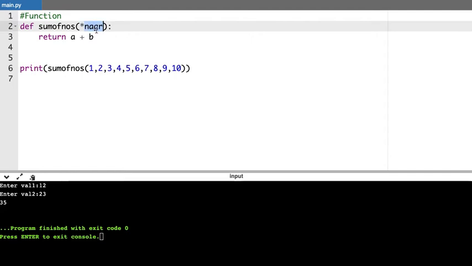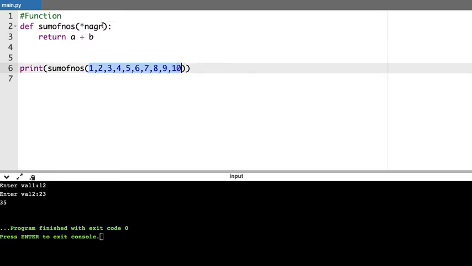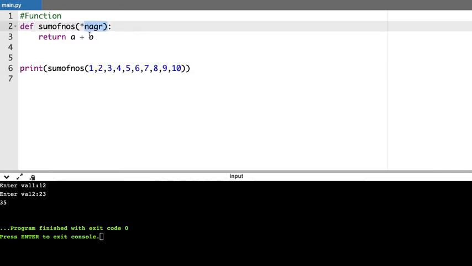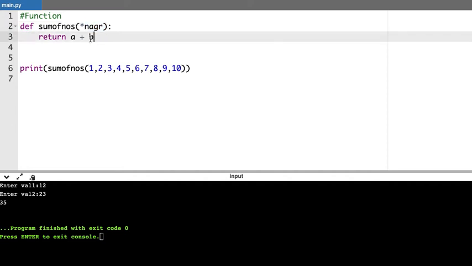Now one more thing I want to clarify, this nargs is not a keyword. It's just a naming convention. I'm comfortable using nargs. You can use anything you want, right? And don't forget that you need to put a star before it, because that's the syntax. Now whatever I'm passing here is going to get stored here. How is it going to get stored? It's going to get stored as a tuple.